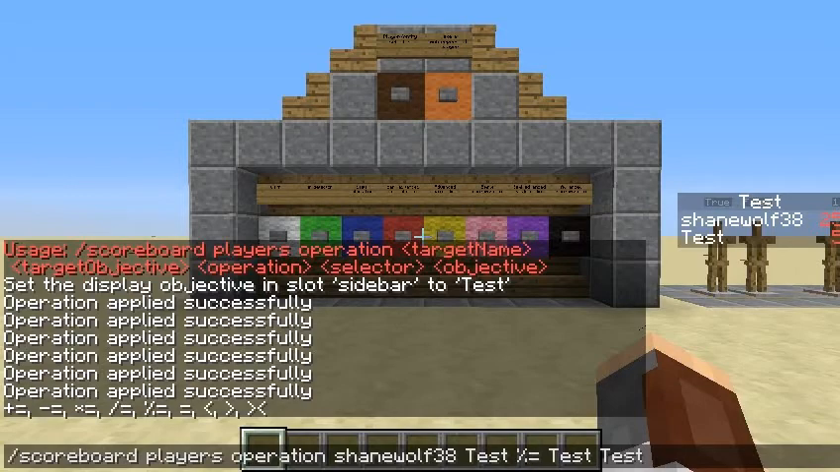Now, this next one is kind of complicated. It's a percent sign and then equal. What does this mean? Well, this is used in programming, and what it basically does is it gets the remainder of the division problem. Let's say my score was 10 and test score was 3. It would equal 1. Why? 3 goes into 10 3 times, and it has a remainder of 1.